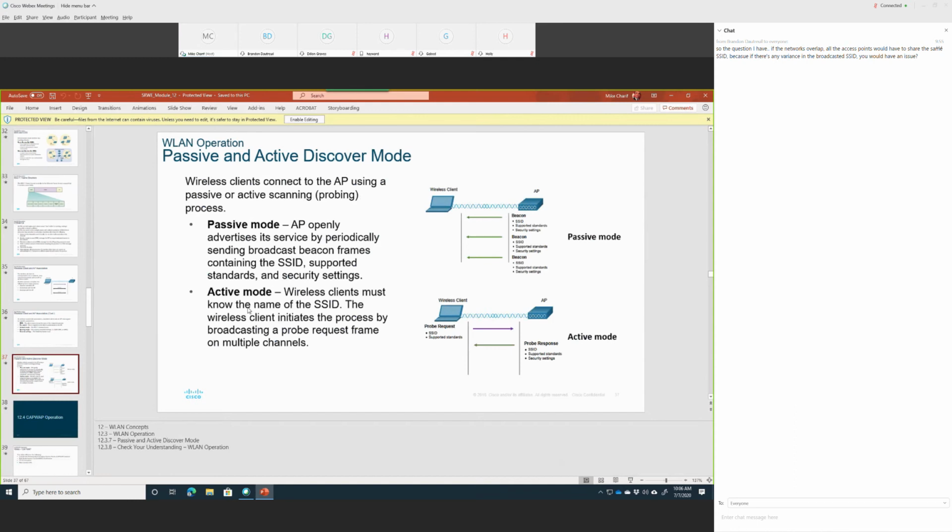Now we have the active mode, in which the wireless client must know the name of the SSID. So this is basically when the AP is not set to broadcast the SSID. So the client needs to discover it. Well, the client's not going to discover it unless I tell it, this is the SSID and this is the key. Go ahead and log in.